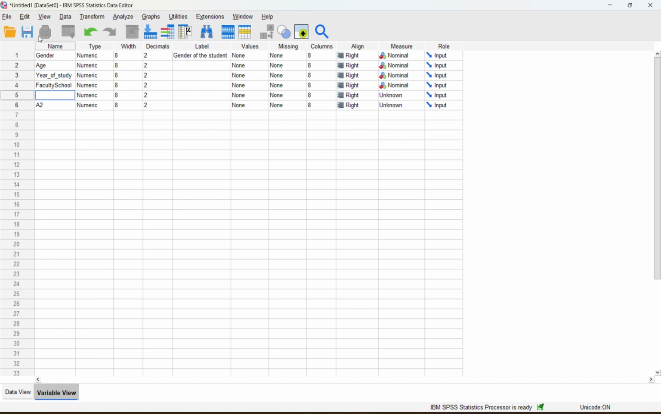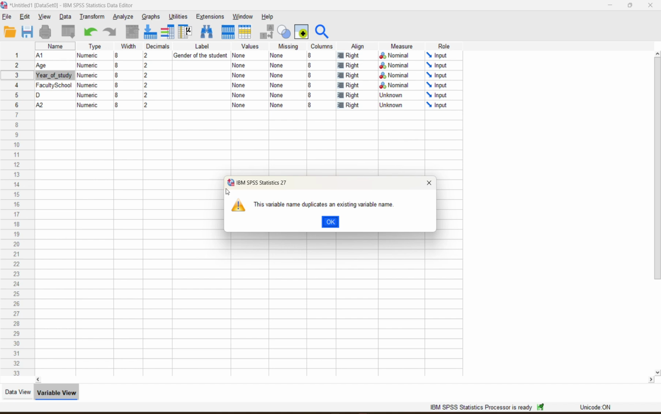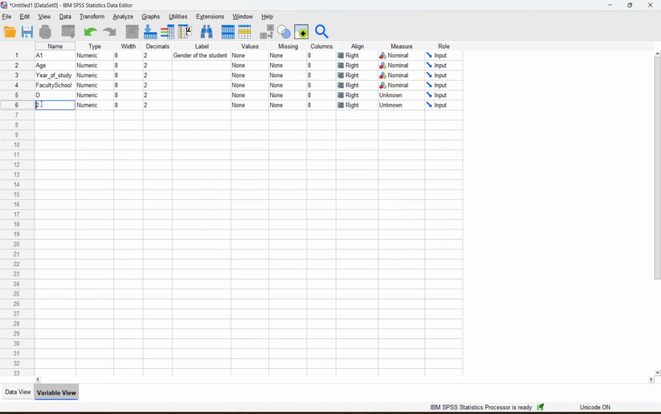I can even have A1 here instead of gender. Sorry, there's a duplicate because I already have this one here, so I can just drop this, and this one also cannot remain blank. So let me put something there and then put A1 here, with gender of the student as the label. Then I can have A2. This helps you easily identify that this is still section A, this is section B, and I'm now entering section C in terms of analysis. A2 also is a duplicate; I already have it here.